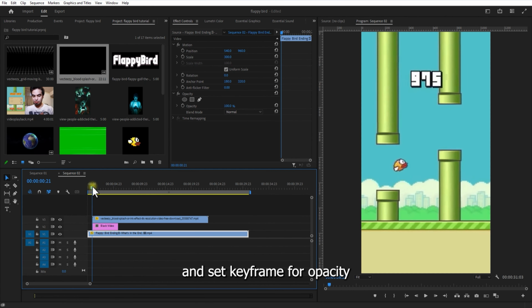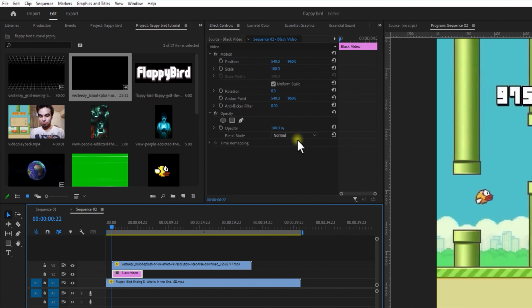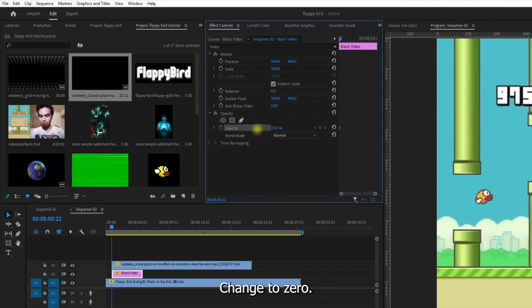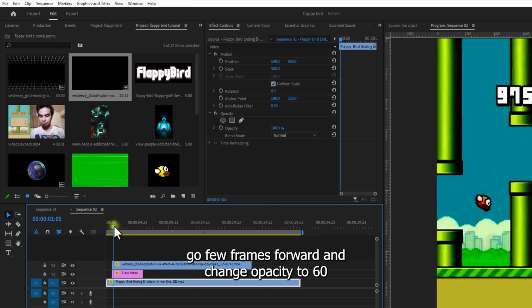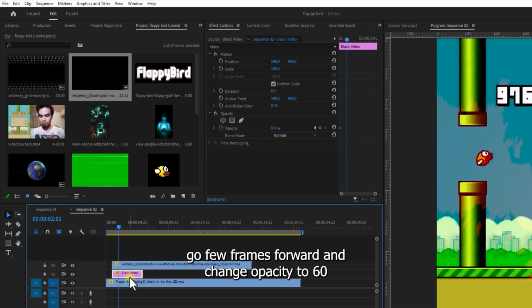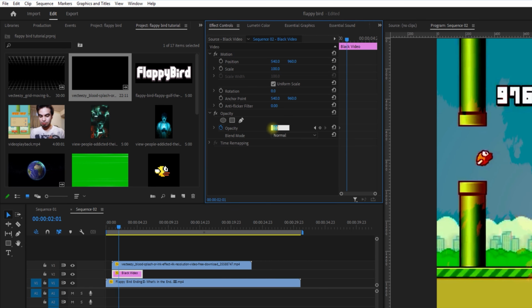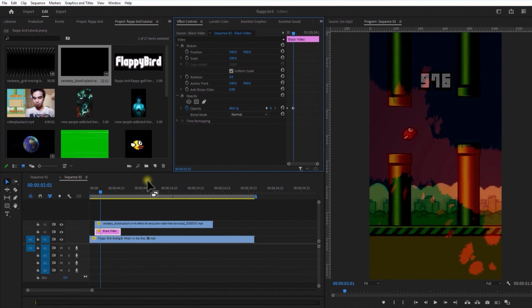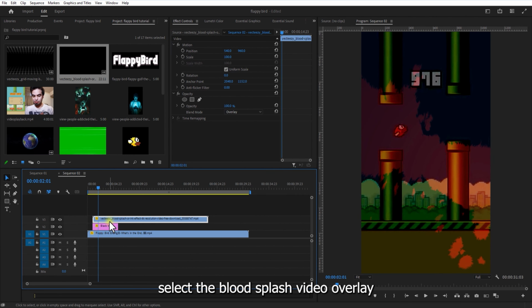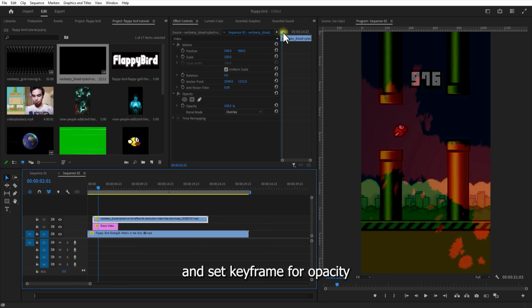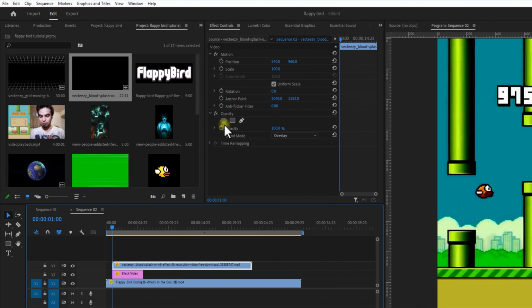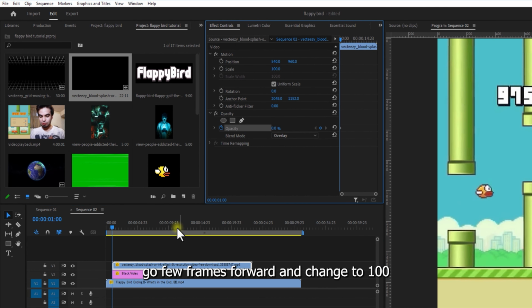Select the black video and set keyframe for opacity. Change to 0. Go few frames forward and change opacity to 60. Next, select the blood splash video overlay and set keyframe for opacity. Change to 0. Go few frames forward and change to 100.